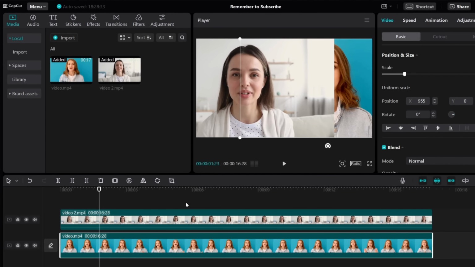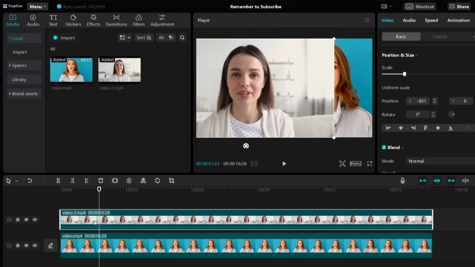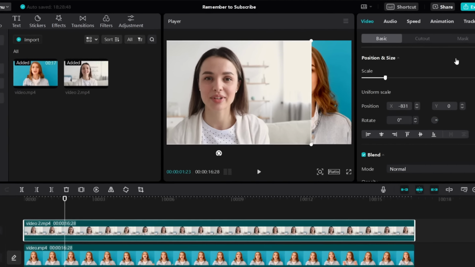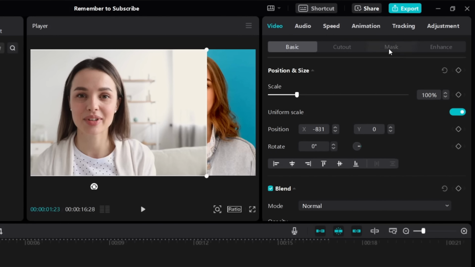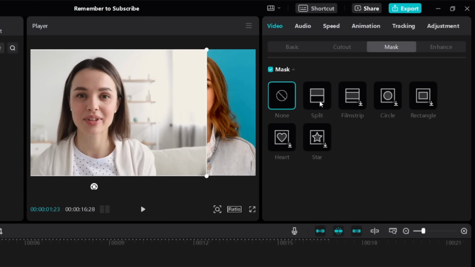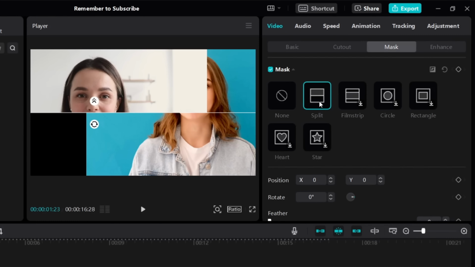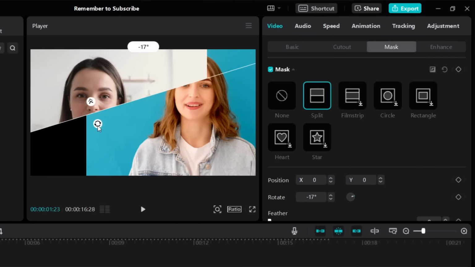And then to do the split screen, just click on the video on top. And then on the right side, you want to click on Mask and then click on Split because we want to do a split screen. Now we get something like this. This is the line where we will split the video. So we want to adjust it like this.